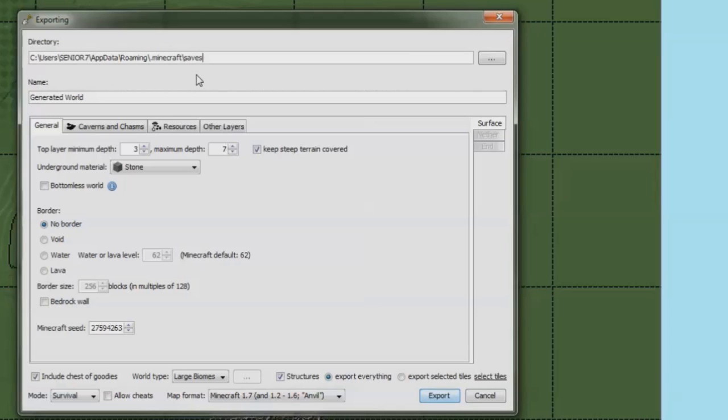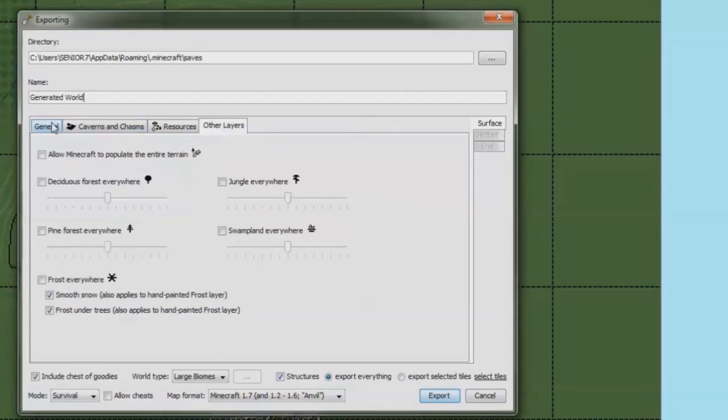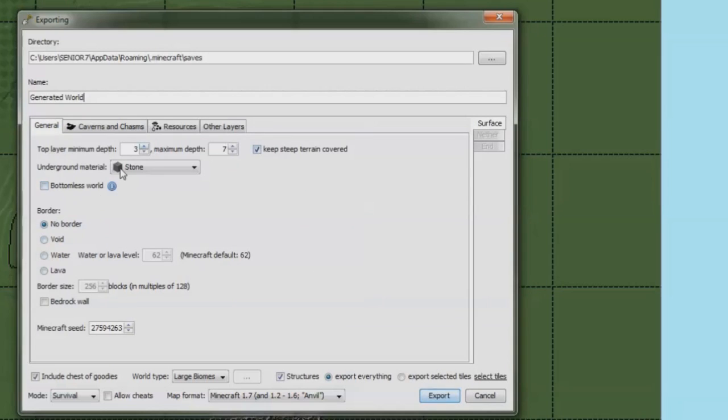You don't have to move the file. It will automatically put it where it is, so when it's done, you start your game, you pick your map, whatever you call it. We called it generated world. You'll pick that and you'll be right here on the map. You have a general tab, caverns and chasms, resources, and other layers. Again, this is where you can specifically control certain aspects of your map.